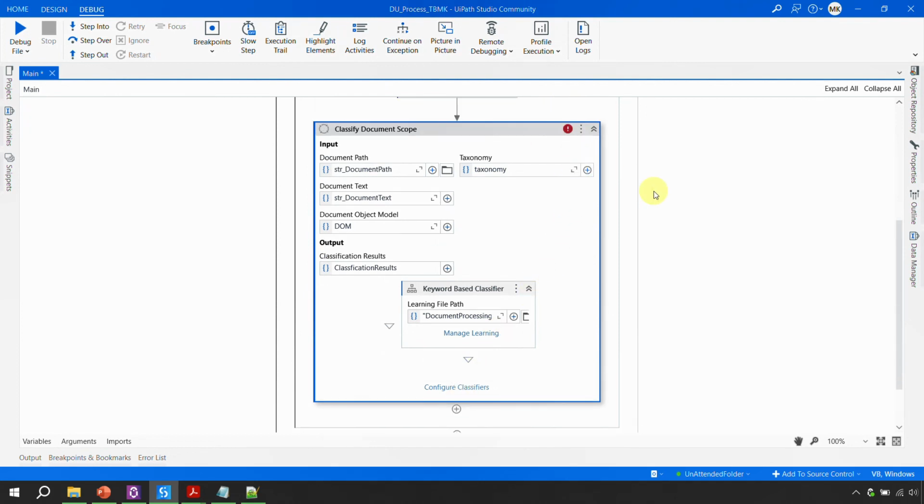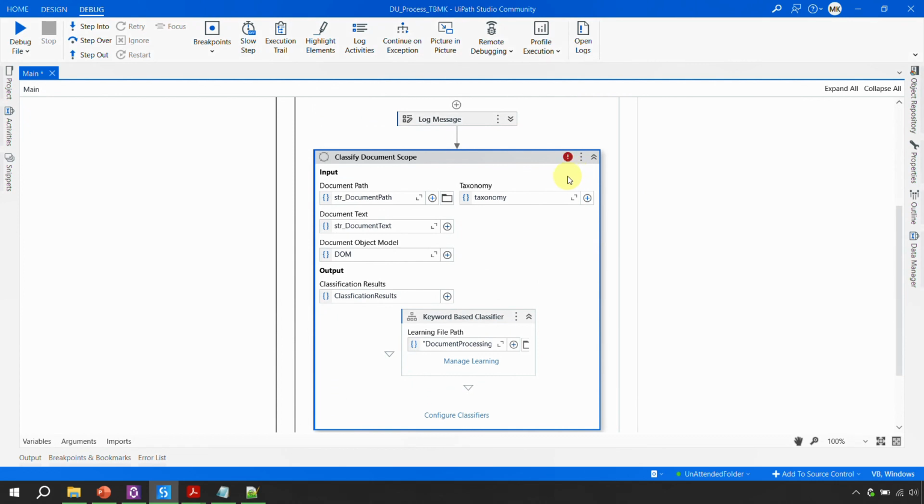Okay, next, still I have an error. Let's point to the error, and you should also know how to fix the error. So just read the error. What does it say? Not all the classifier has been configured. Please configure the classifier, keyword based classifier, and save the configuration. Okay, so now we can have different kinds of documents. Let's try to understand this error.